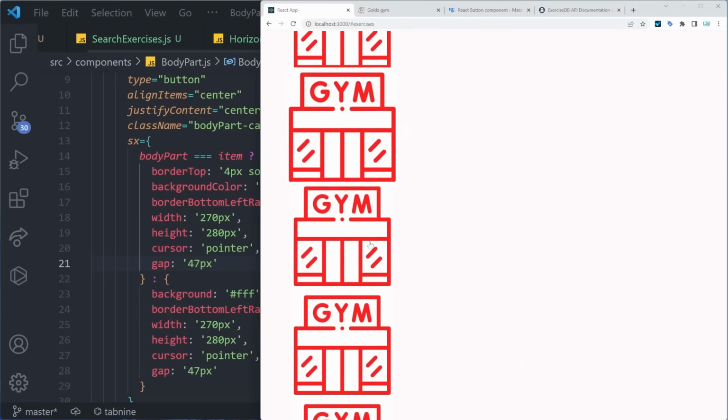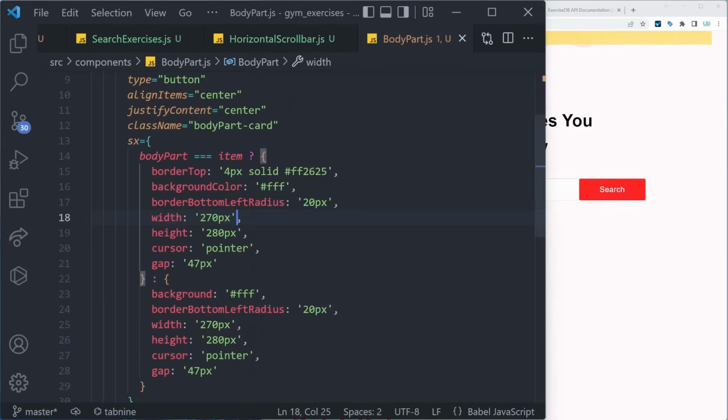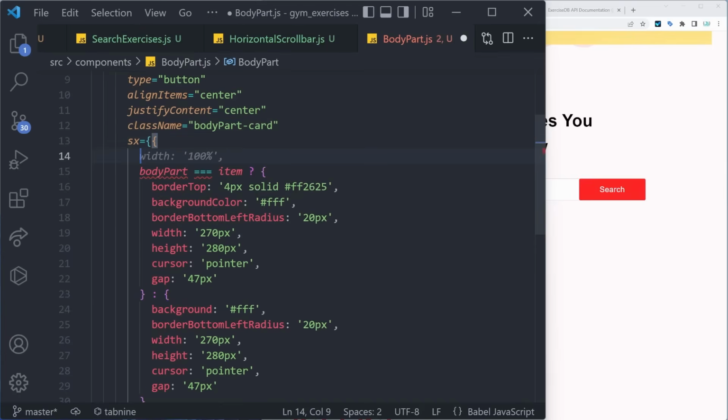And now we have these cards right here, but only the one that is selected has the border at the top. Of course, we could have done this in a better way. We could have had straight right here an object of all the styles. And then we can find all of the styles that are the same, which is everything, I think, besides the border top. So let's add that.